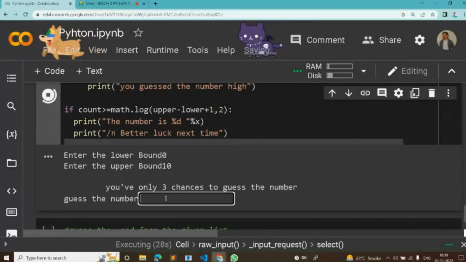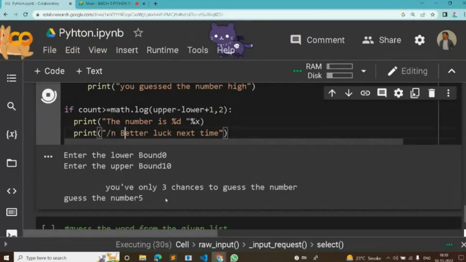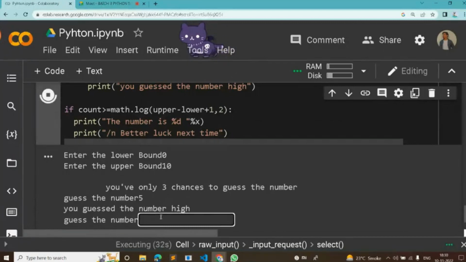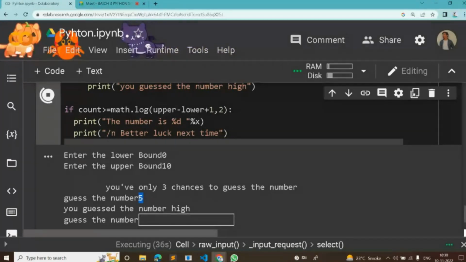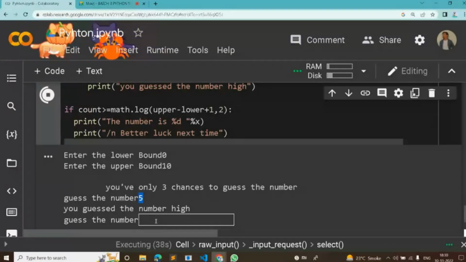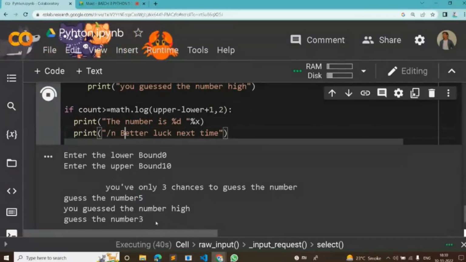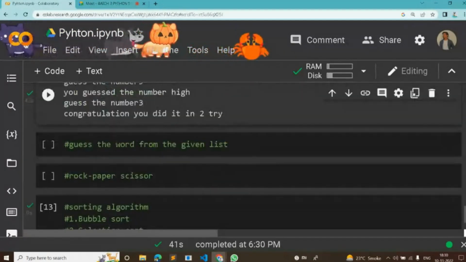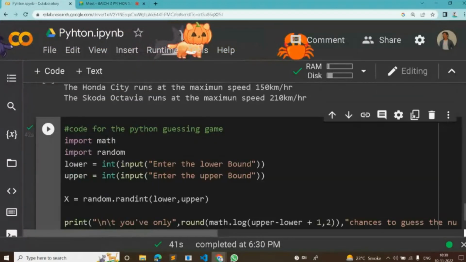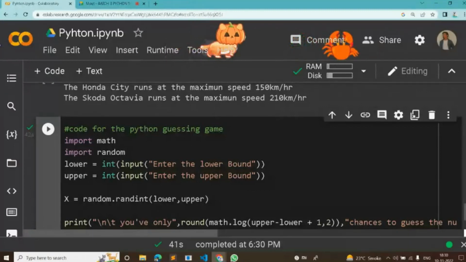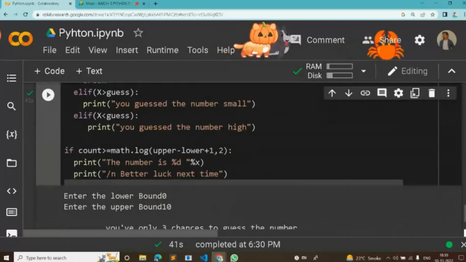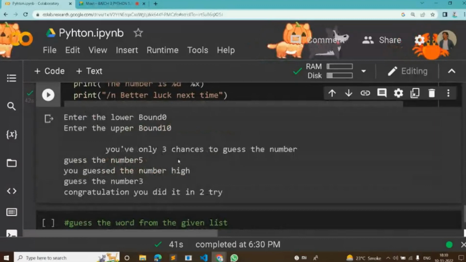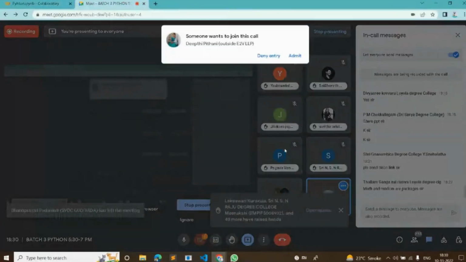Okay. Now I will guess the number 5. You guessed the number high. So I have to remember that my number 5 is higher than the guess value. So now I have to guess 3. So this program guesses the number 3 randomly. Did you guys get it?